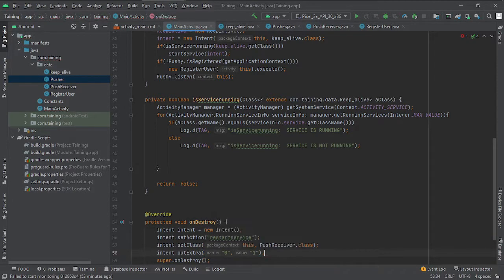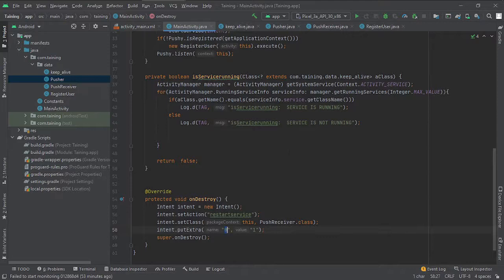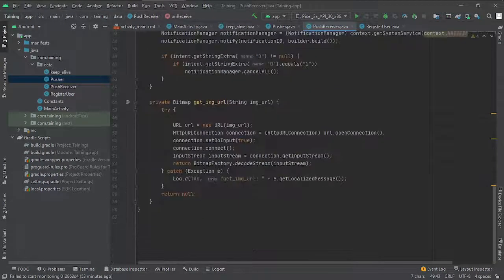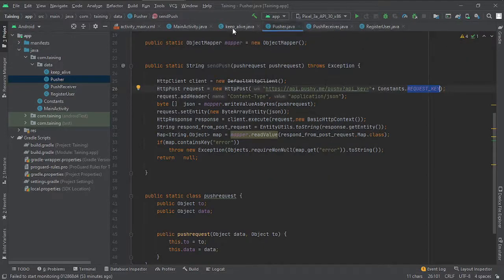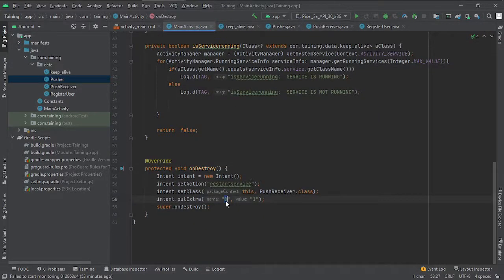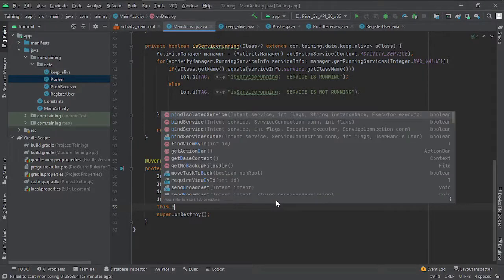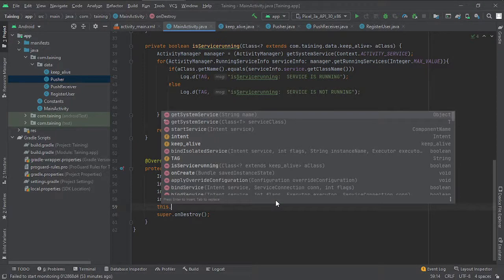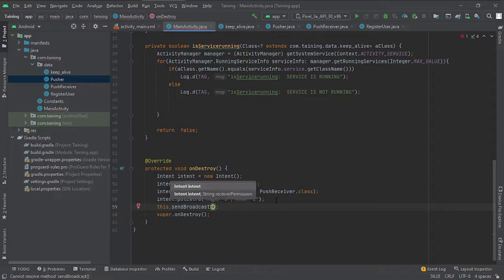If you can remember, there's a place we defined this. This was inside of the pushy receiver, which is this guy here, 0. If it is not equal to null, now come and check if it is equal to 1, then do this. That's what we are trying to advocate here. So this is supposed to be 0 and not O. So now we broadcast it by saying this dot send broadcast, and passing the intent.